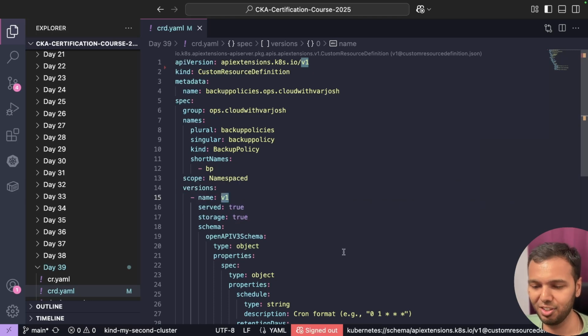What does this served mean? It implies this version will be served by the Kubernetes API. Then we have storage. Storage is true, which implies that this object will be stored in etcd. So if you create a backup policy, that will be stored in etcd.